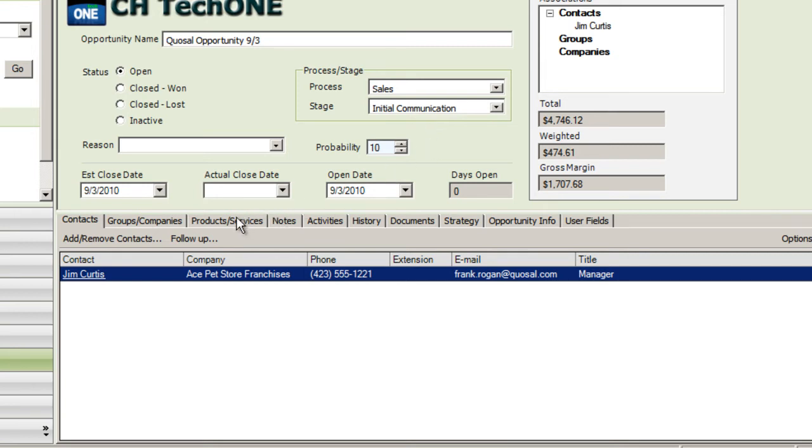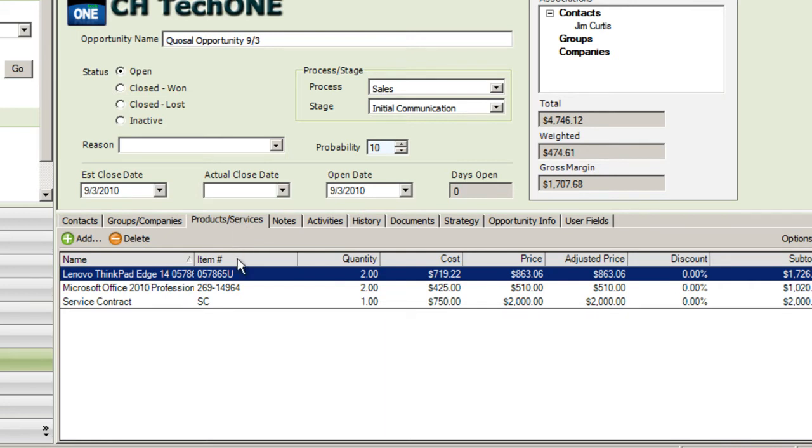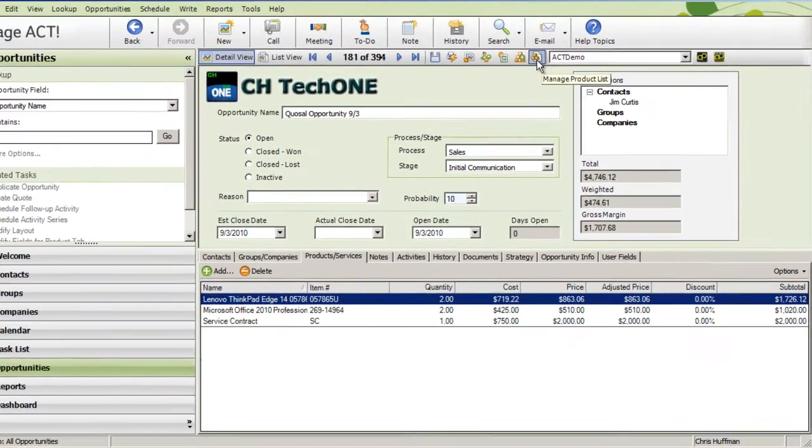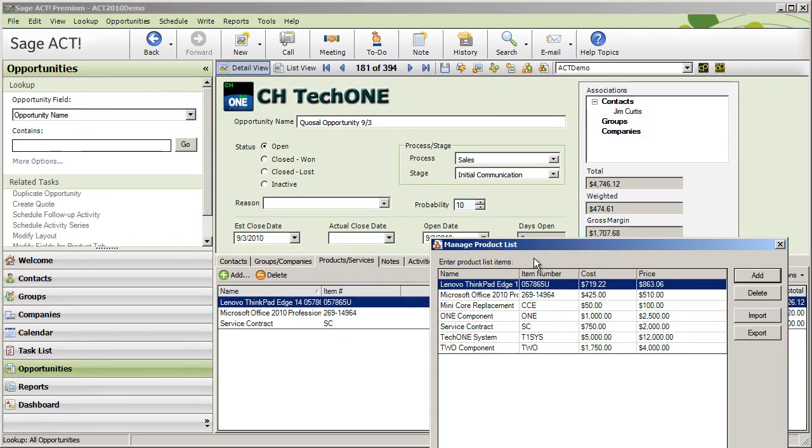We see everything reflected here as well: the hardware, the software, and the service contract. Now, drilling down even further, we can see that the hardware and software we quoted has been added to the ACT product database. Finally, let's talk about 3 buttons.